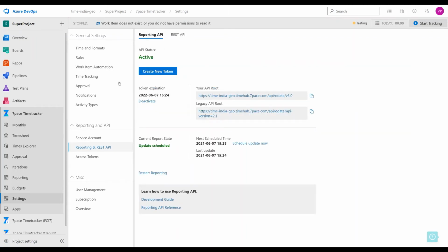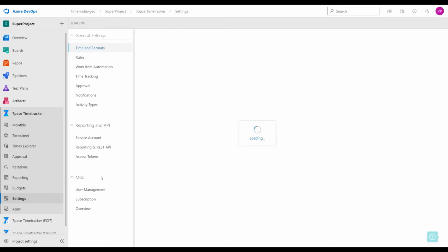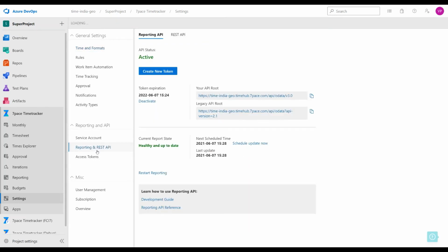So now, let's refresh this page and see if it has updated. And yes, it has. So last update was this time, and we see that the next scheduled update is for the same time. Now, the last thing to go over is the tokens.